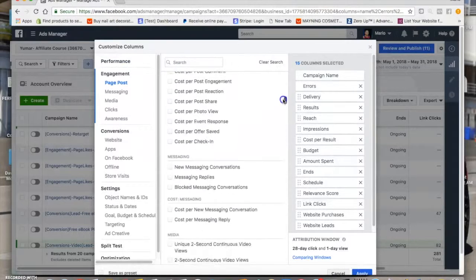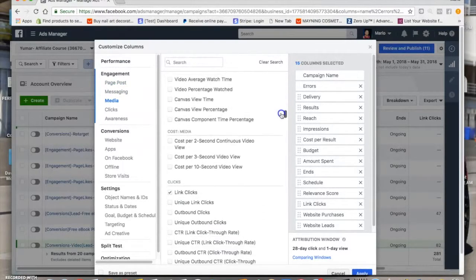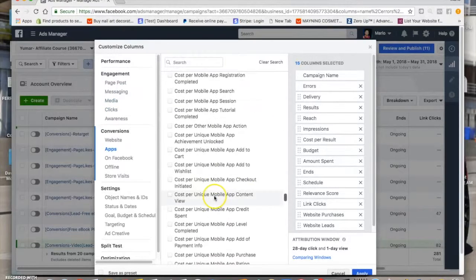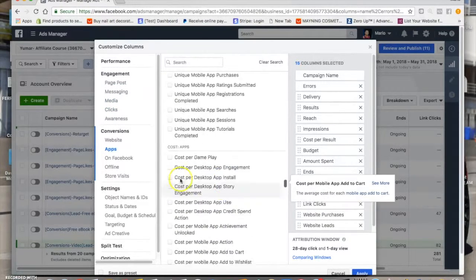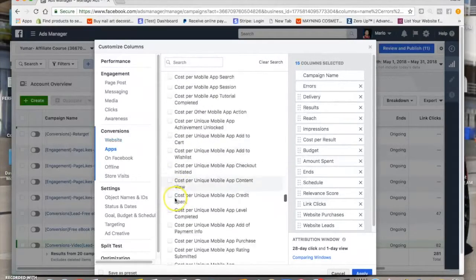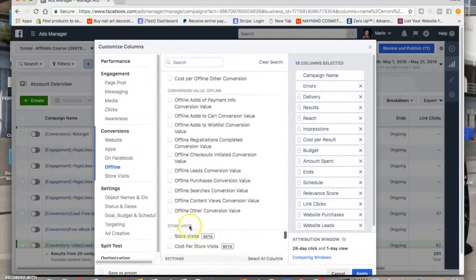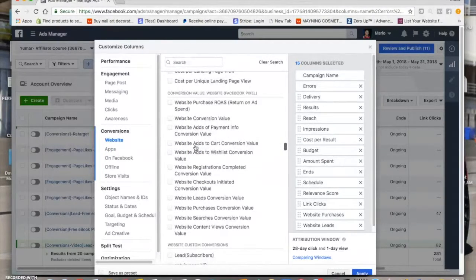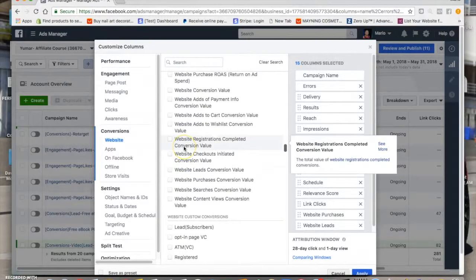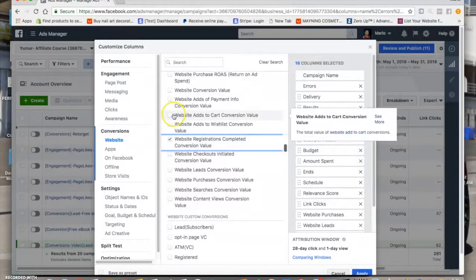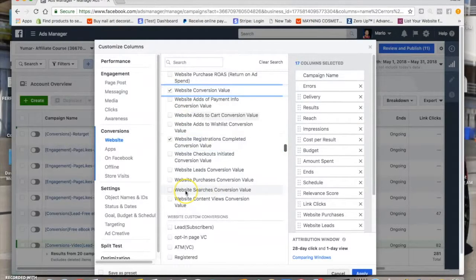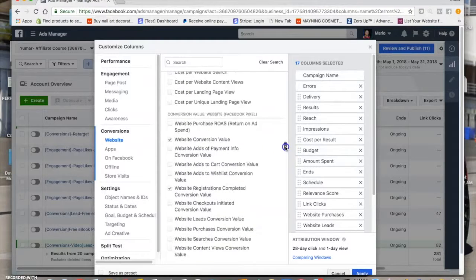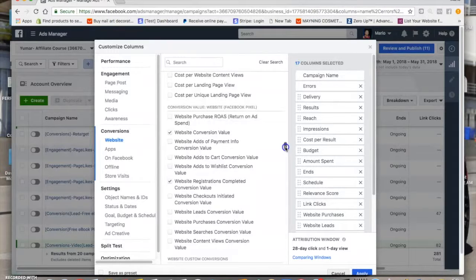Page, bottom links, sorry, website. Okay. Website card conversion, or your card purchase. Since this is just an example, you can select here.